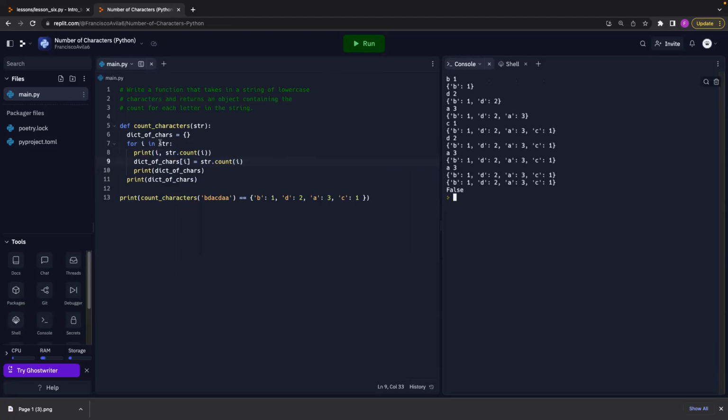I'm telling it, hey, go through each character inside of my string. The first character that it runs into is the character B. And when I run the count function, it grabs the count of how many times this character is inside of my string, and in this case, it's just 1. So then I say dict of characters, I give it the key of B, and I make it equal to the count of how many times that character is inside of my string. And I continue doing that. So I get B1, then it goes into D, so now i is D, and the count is 2. In line 9, we are assigning a value to the key. Right, we're creating the key and giving it a value.